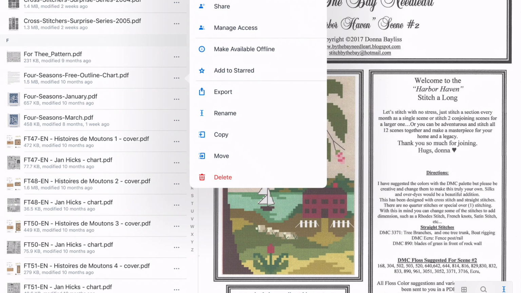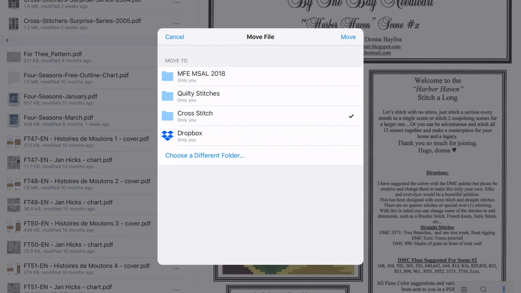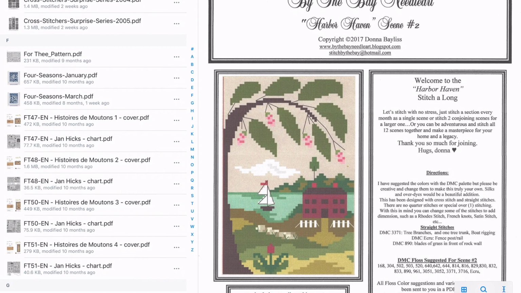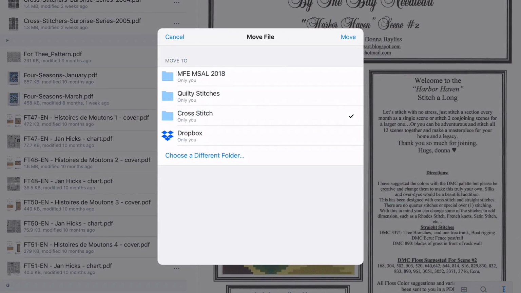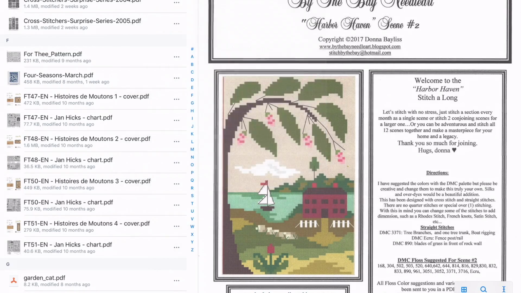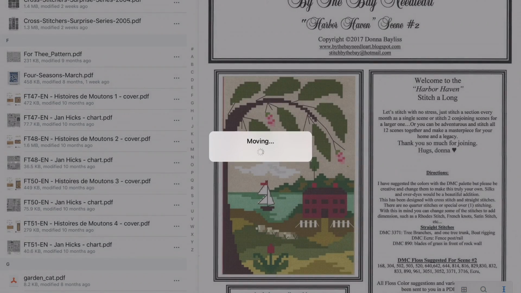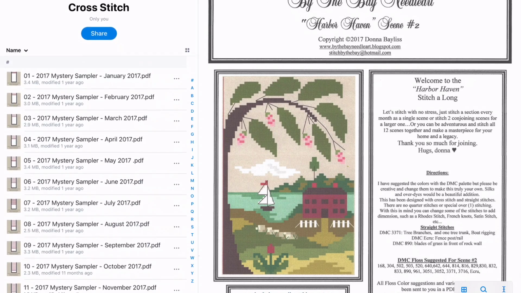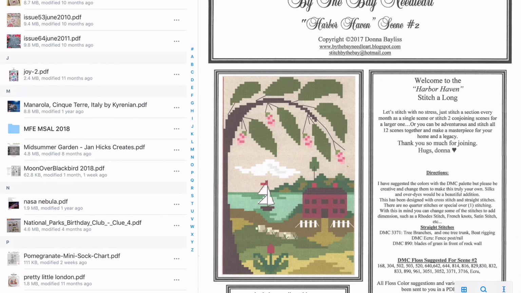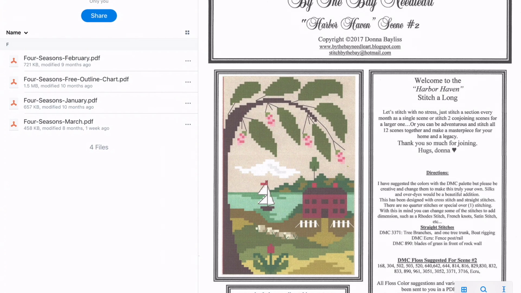I'm going to move this one, move, and since I added that to the list, it actually didn't stay set on that as the location, which is kind of annoying, but that's okay. Tap on that, move, and you can see it disappears from the list. 4 Seasons, January, move, tap on the folder, move, change it to that folder, move. So now if we go up, we find the folder, which is in here, there it is, MFE Sal. So when I look at that, I can now see all 4 of those designs in there.